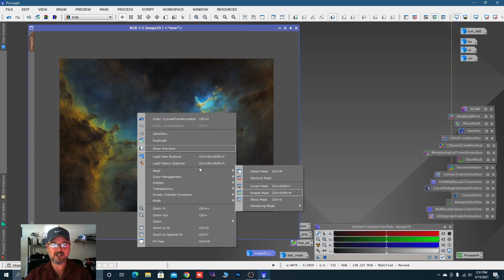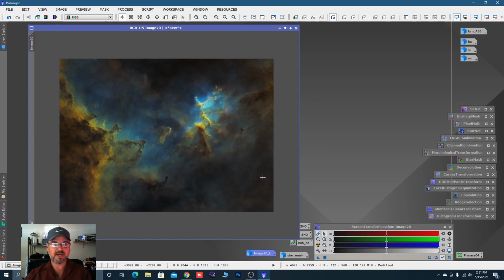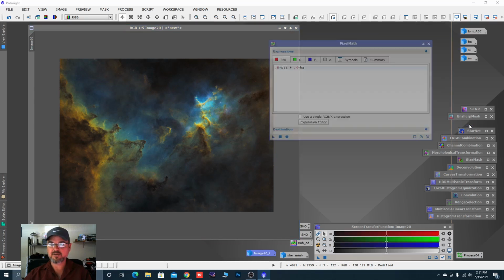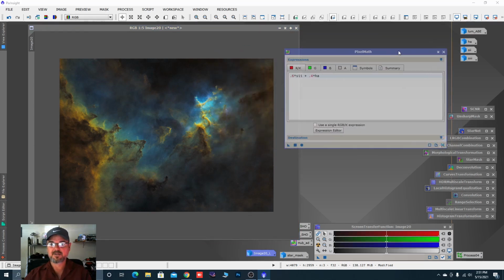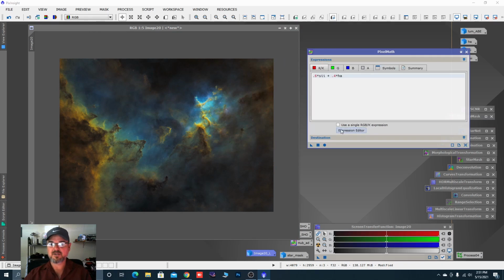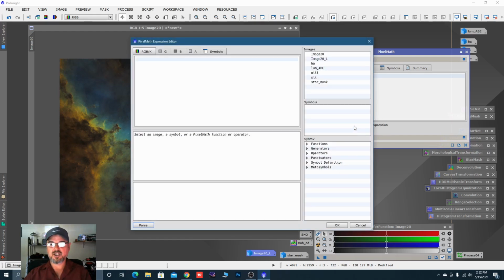So let's right click on the image. Let's remove the mask. We're going to call this color done. And we're going to put the stars back in. So we're going to open up PixelMath here. Okay. And I was messing around with some other stuff, so start kind of from scratch here. We'll reset the tool. And the use a single RGB/K expression is checked. We leave that checked. We're going to come in here to the expression editor.